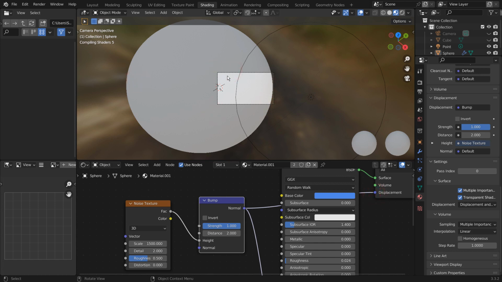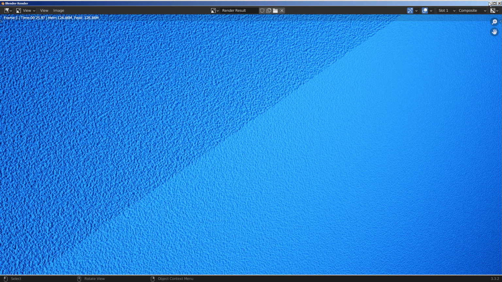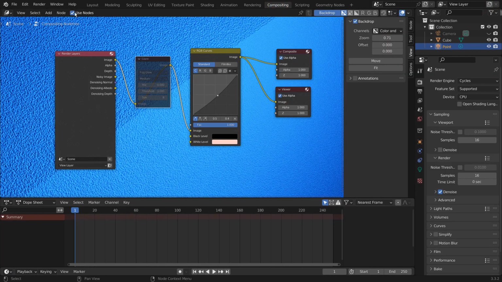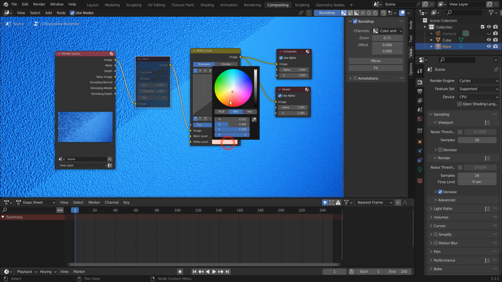I opened the saved file and rendered the scene. These are my composite nodes.